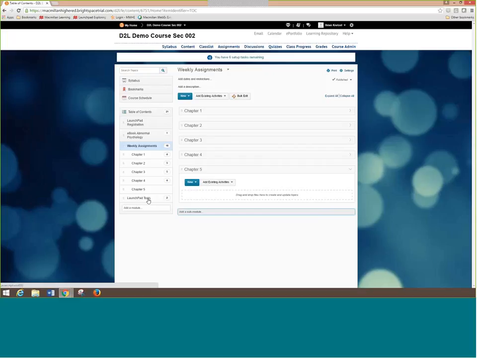Okay, sounds good. Now let's talk about how we bring in the content from Chapter 5 that we just assigned into D2L, because it's not there yet. As you see, this Chapter 5 module is empty. Up here on the top right, it says Course Administration. It might say Edit Course or Course Edit in your version of D2L, depending on the version you're using.